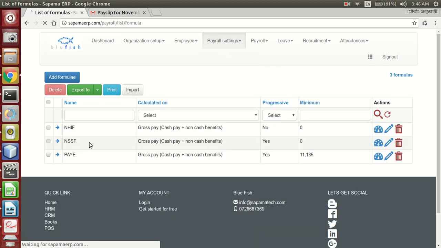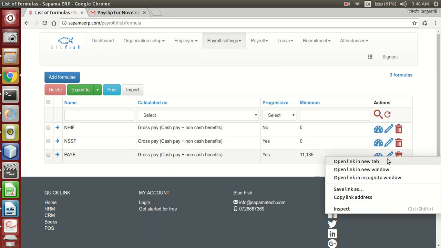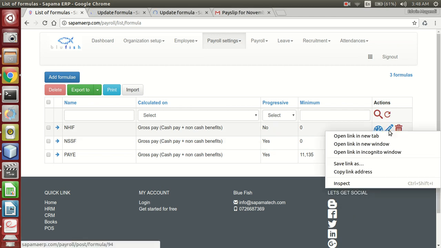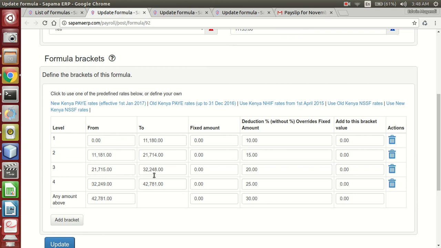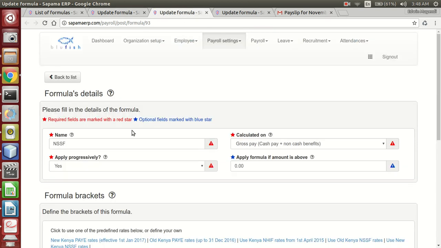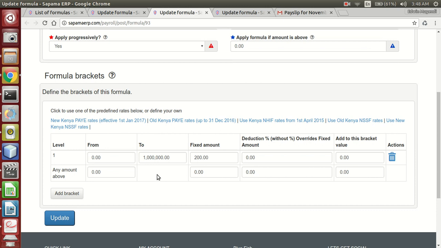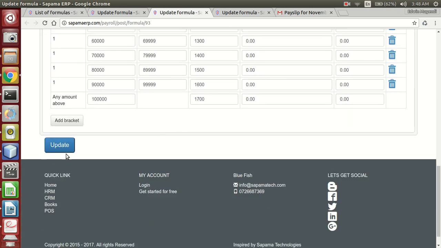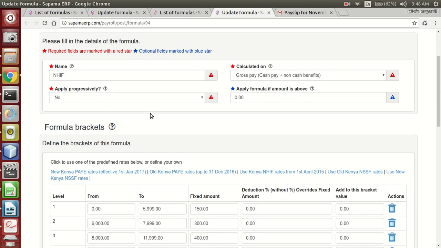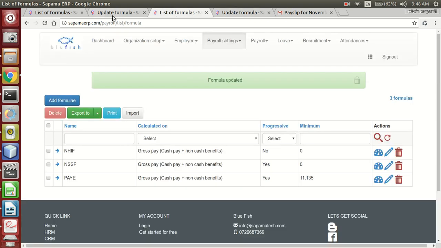Here we have the formulas. As you can see, there is NSSF, NHIF, and PAYE. And we are using the recent formulas for all of them. So for PAYE, this is a recent formula. For NSSF, we are using this formula, but you can also use the most recent one, which is, click on here, it will put the most recent one and then you update. The same case for NHIF, we are using the most recent one.